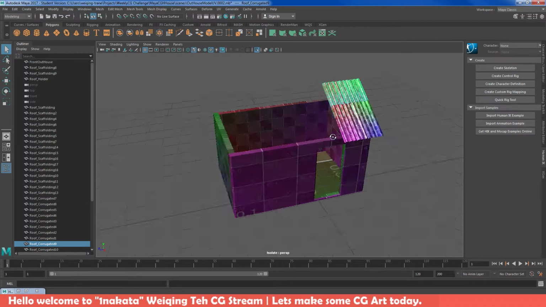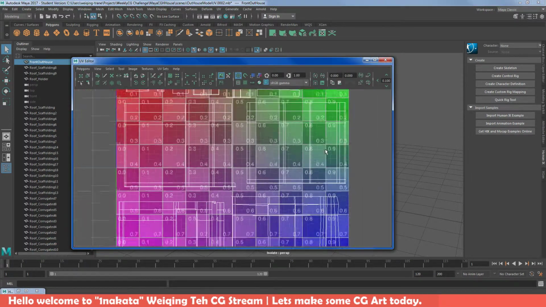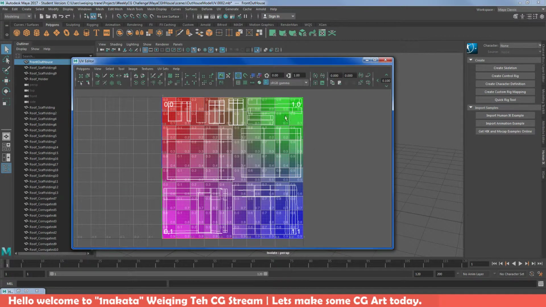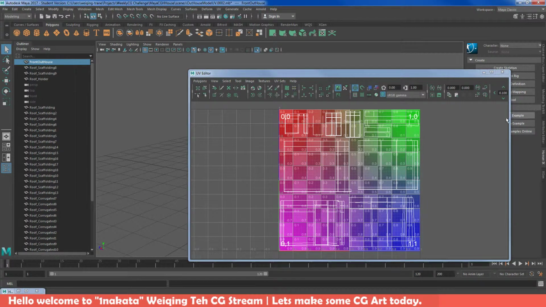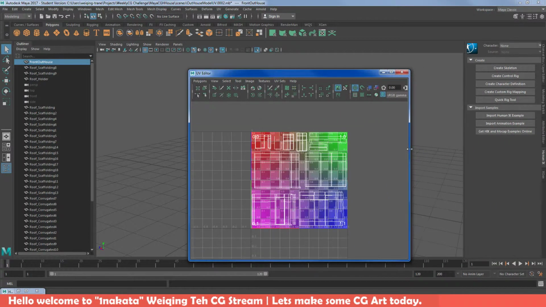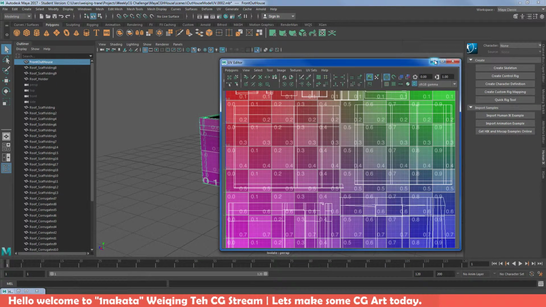Once you've done all the UV checking, prepare your model and make sure everything is laid out properly, like in this case at 1K. We can do 1K, 2K, I think Substance goes to 4K now. Export this as an OBJ or FBX.